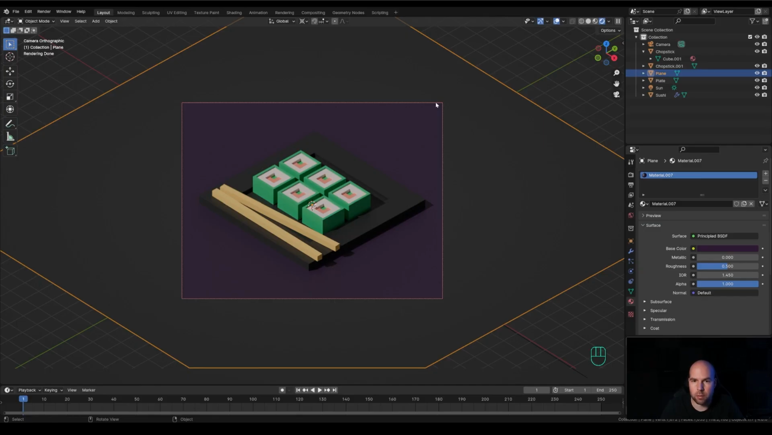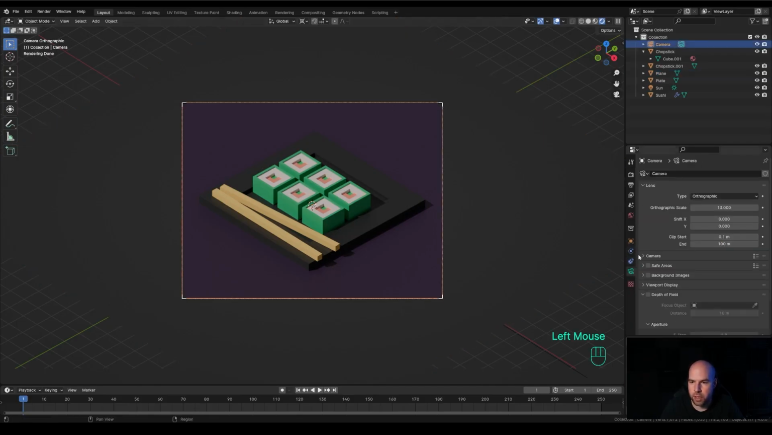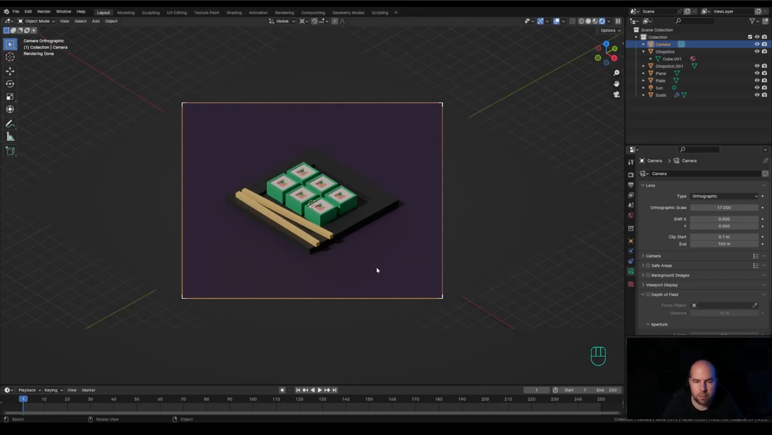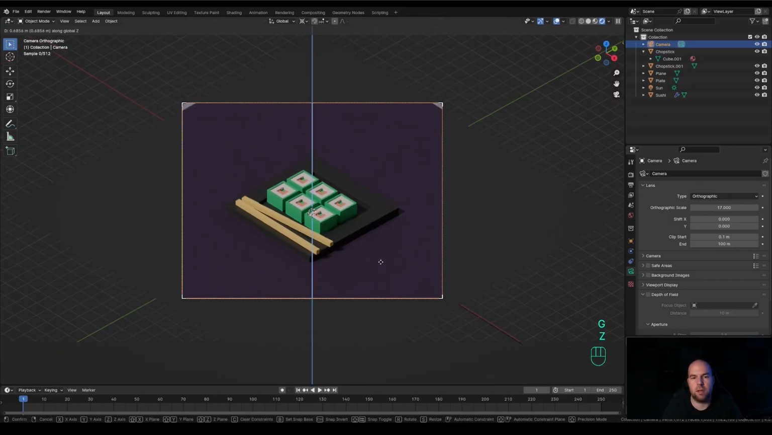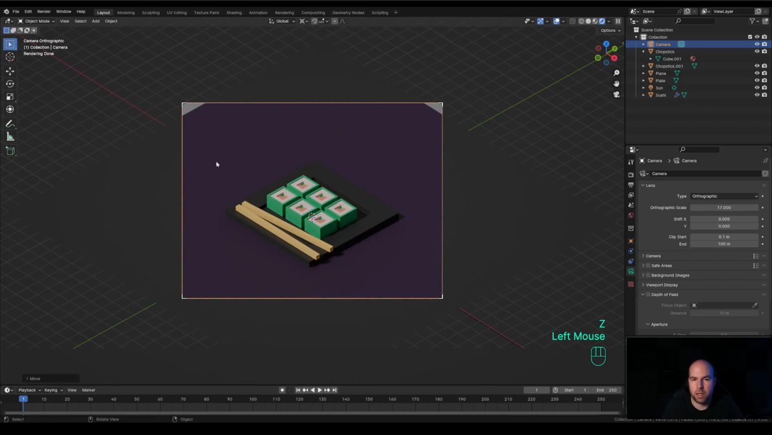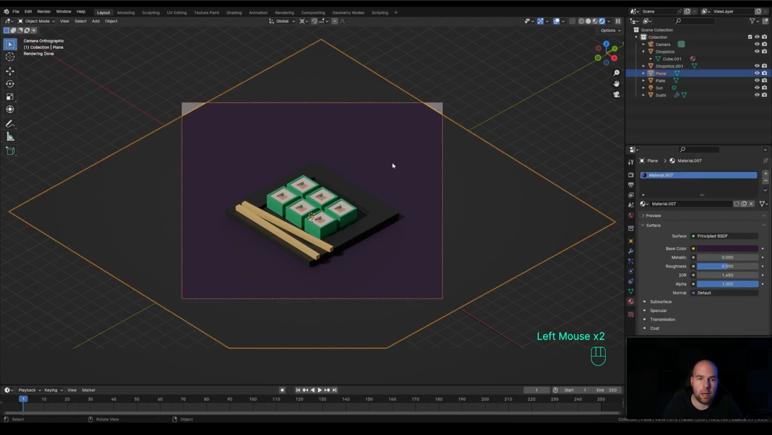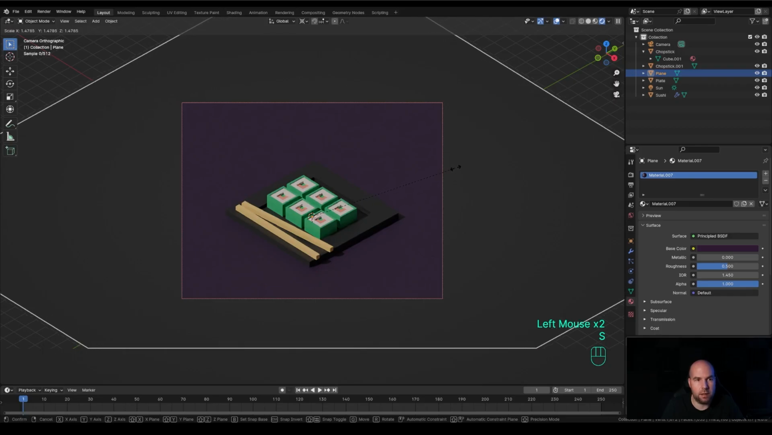And now I will move the camera further back, so I will change that orthographic scale to something like 17, so we have more space to play with, and press G then Z and move it up a little bit because I want to create some more objects around here. And let me just select the background and scale it up using S like this.